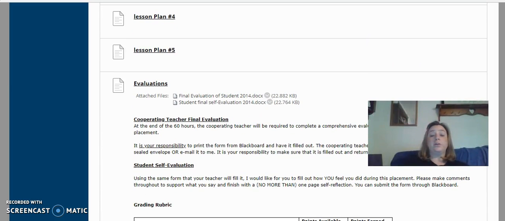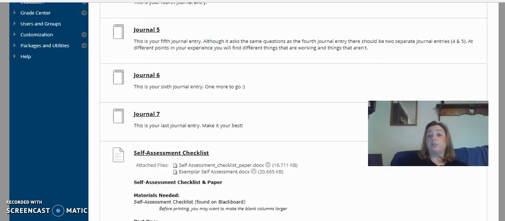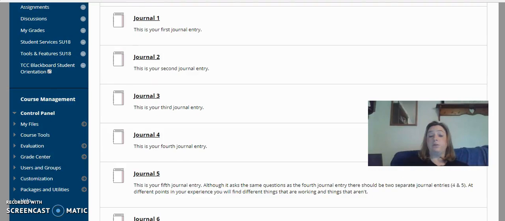Finally, you are going to have a final evaluation that your teacher is going to do, and then you are also going to do the same final evaluation, but yours is going to include a 1-page self-reflection. So make sure that when you're getting close to the end that you have the teacher fill out this final evaluation. And so that really is all that you're going to be doing as you go throughout this course.